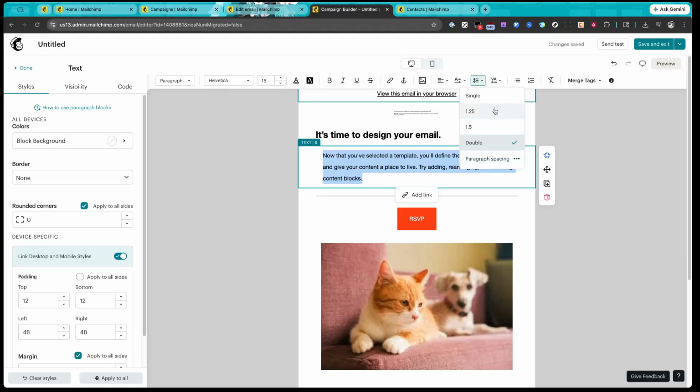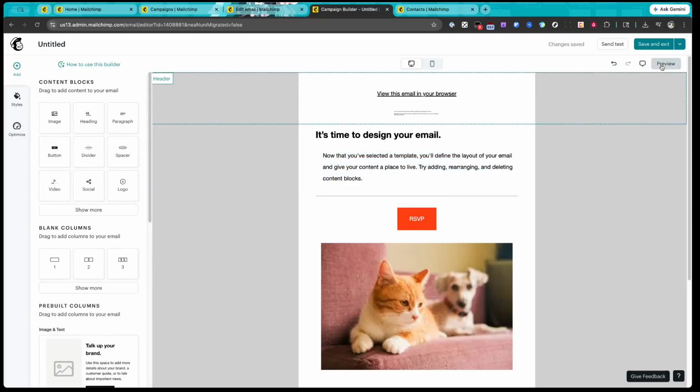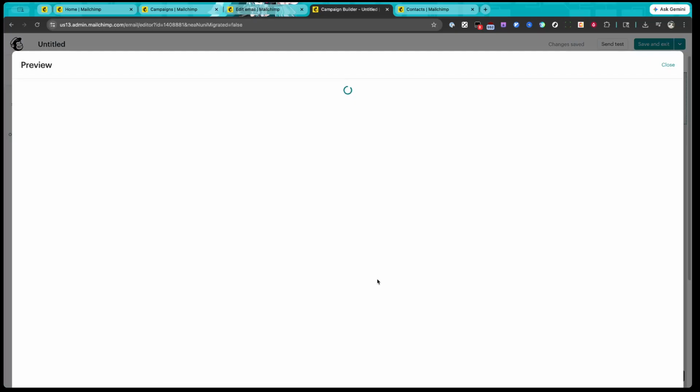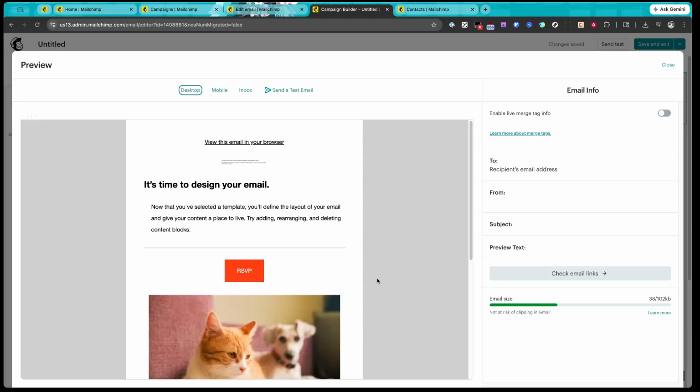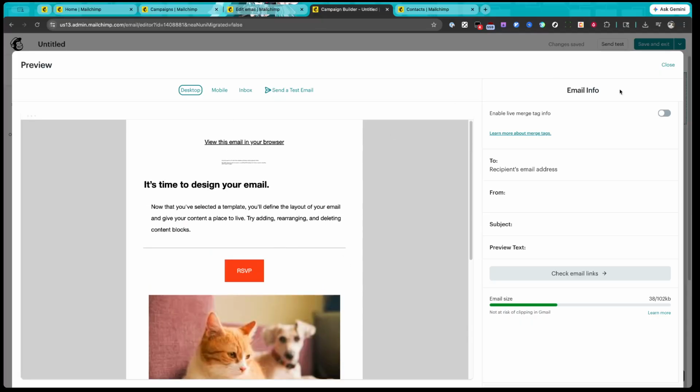After selecting a line height, take a moment to preview your campaign. MailChimp offers a preview feature where you can see how your email will look to recipients. This step is important because it allows you to confirm that the changes you made look the way you intended. If the spacing looks too tight or too wide, simply go back to the text editor and adjust the line height again until it feels just right.